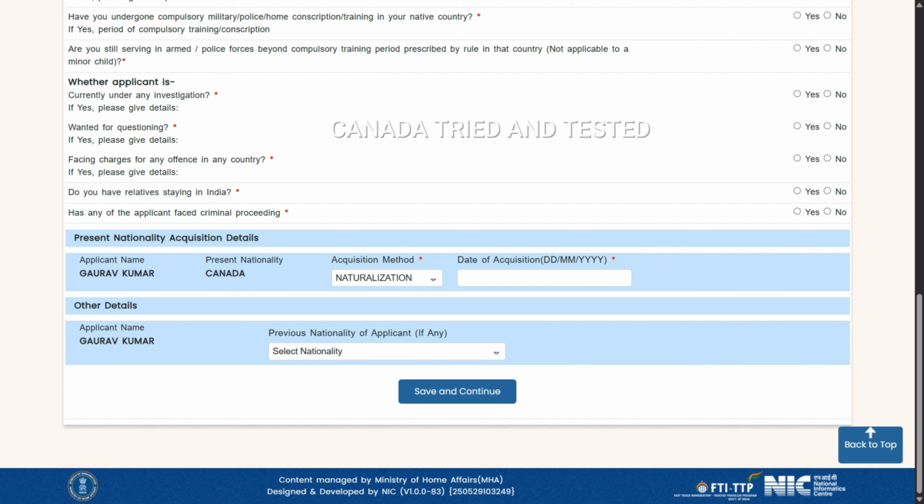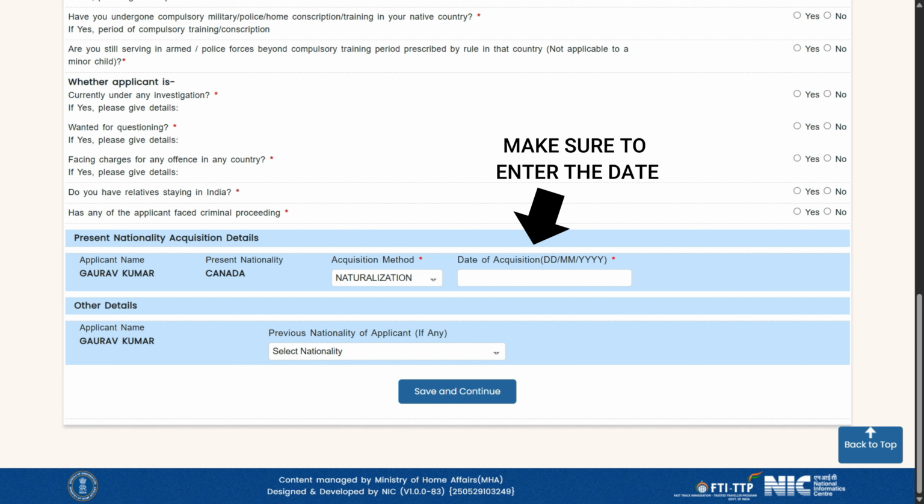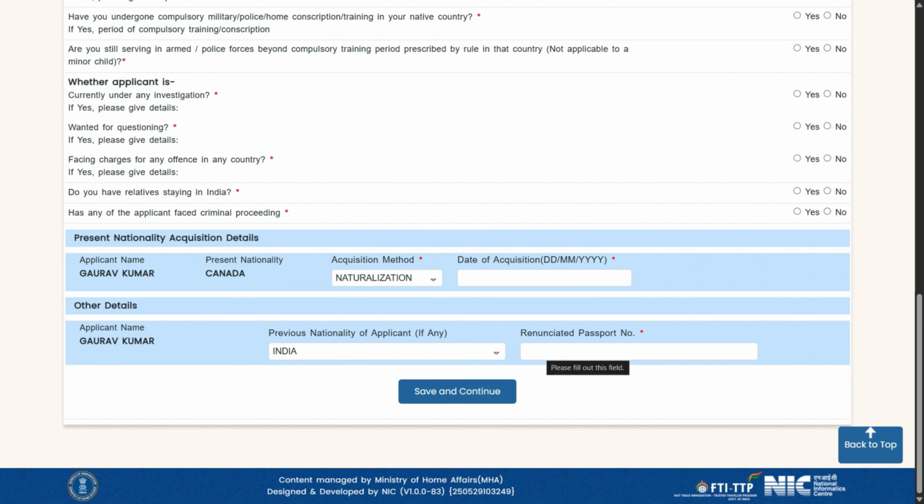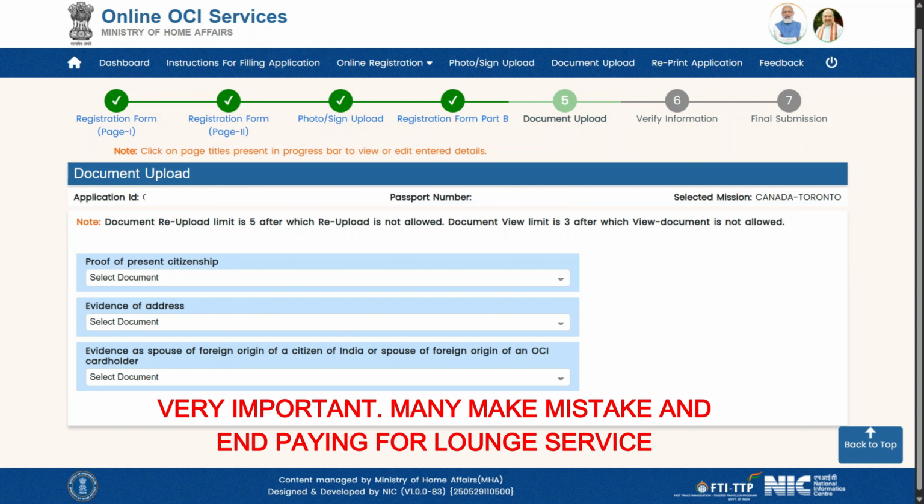For you to have an easy understanding, I have given you this. Do your research here. Then applicant's name, previous nationality of applicant. Here I am selecting India, and then enter the cancelled India passport number here, and once that is entered, save and continue. This document upload section is again a very important section.